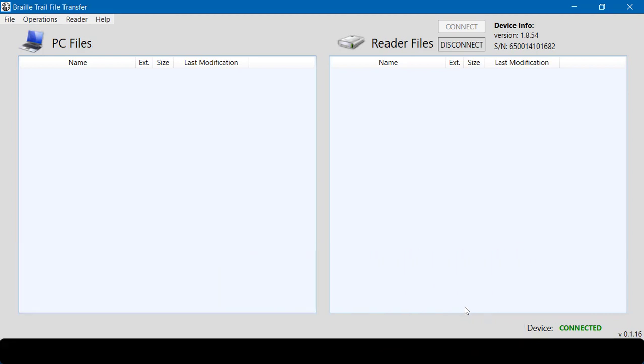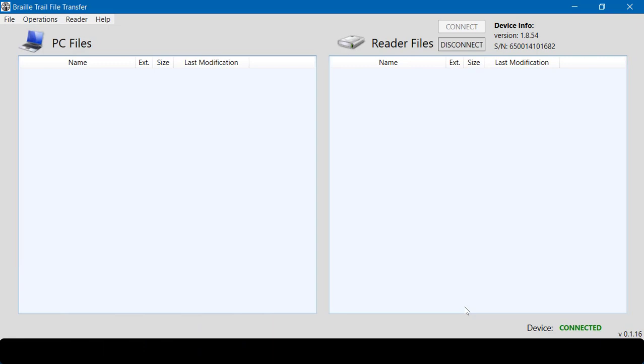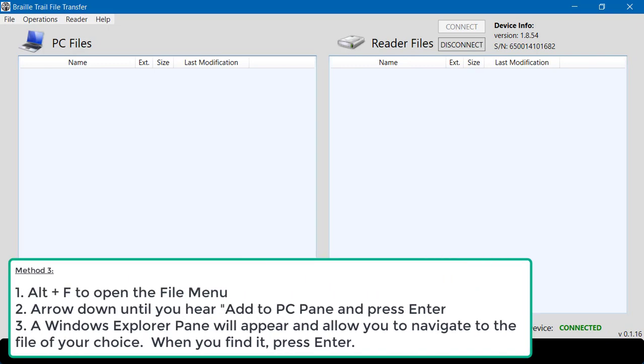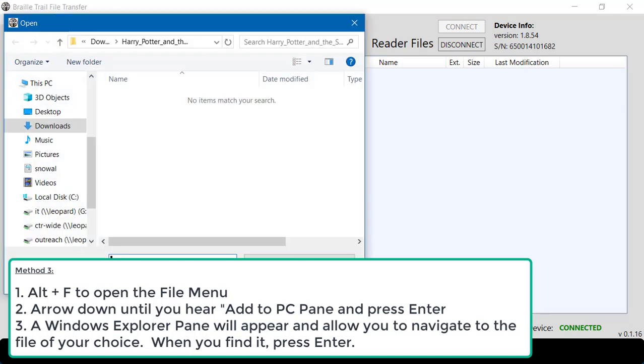Individuals who are sighted or are very mouse oriented can drag and drop files into that PC Files pane, or we can get those files into that pane by following the steps I'm going to show you now. I'm going to do an Alt F, and the first item in that file menu is Add to PC Pane. So I'm going to hit enter there.